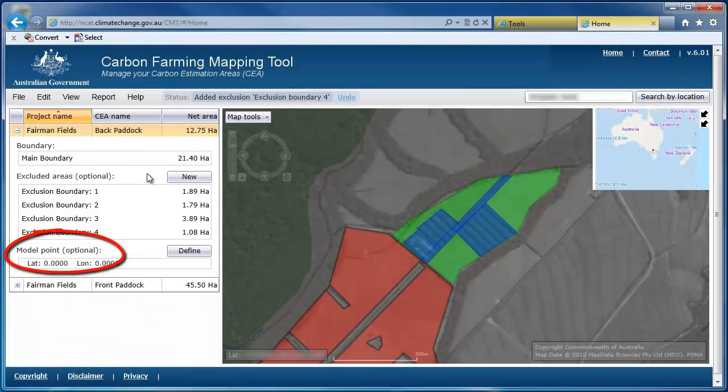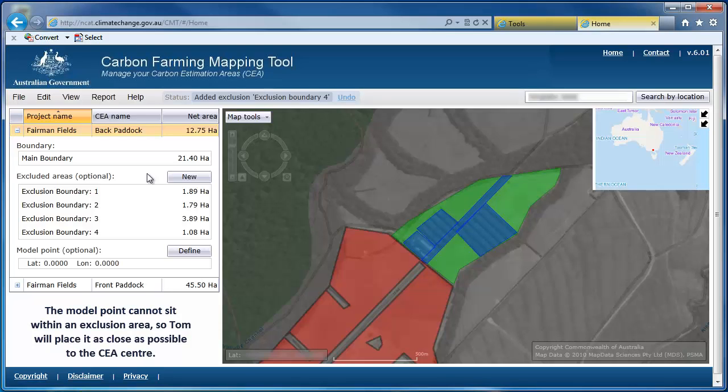The next step is to define a model point. The model point gives me the latitude and longitude value, and hence the location of the carbon estimation area that must be used in later programs such as FullCAM and the RMT. The model point should be positioned at the approximate centre of the CEA. You should refer to your method guidelines for more information regarding the location of the model point, as it becomes important when you report on your project.